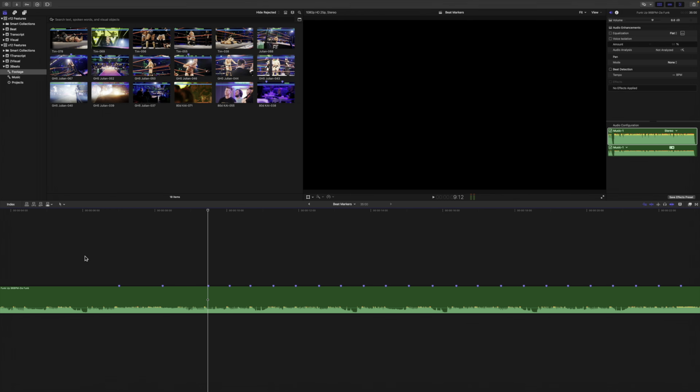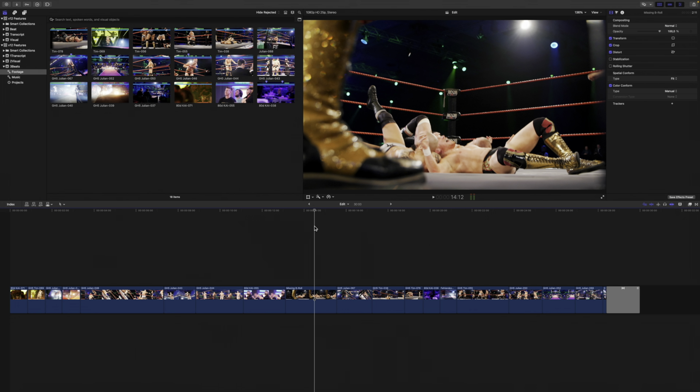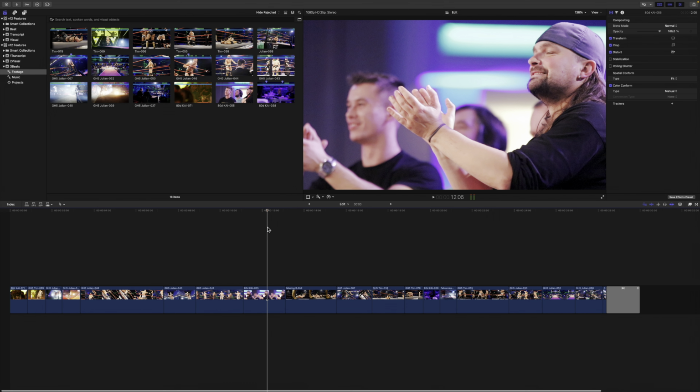The new beat detection feature allows you to intelligently analyze a song and reveal a beat grid so you can visualize and align either individual music tracks or even your edit itself to song parts, bars, and beats. Let's look at this in the context of a 30-second rough cut.